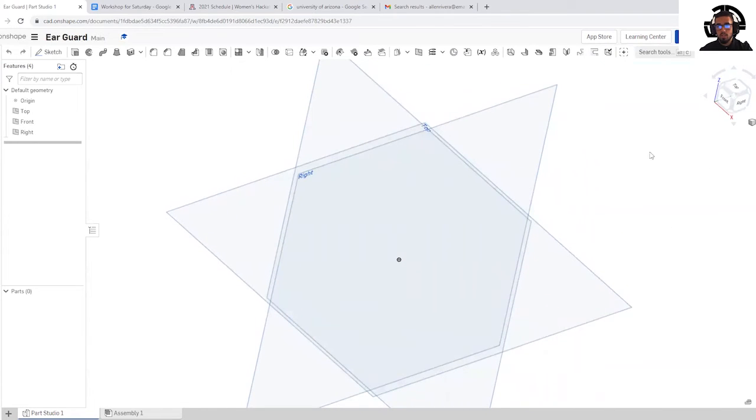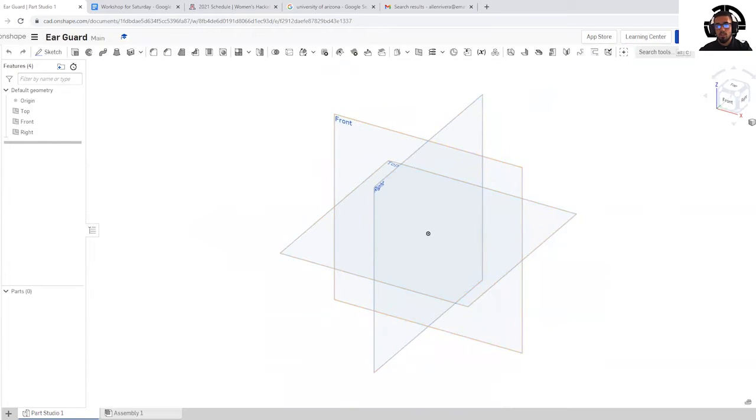So if I want to look at it from a particular angle, I can just go over here and it gives you a bunch of different options to click from. That's the one thing about Onshape that I do enjoy. It is very easy to reorient yourself. So if I want to look at it from the middle of the front, right, and top planes, I would just click on that corner and it shows me it from this perspective.